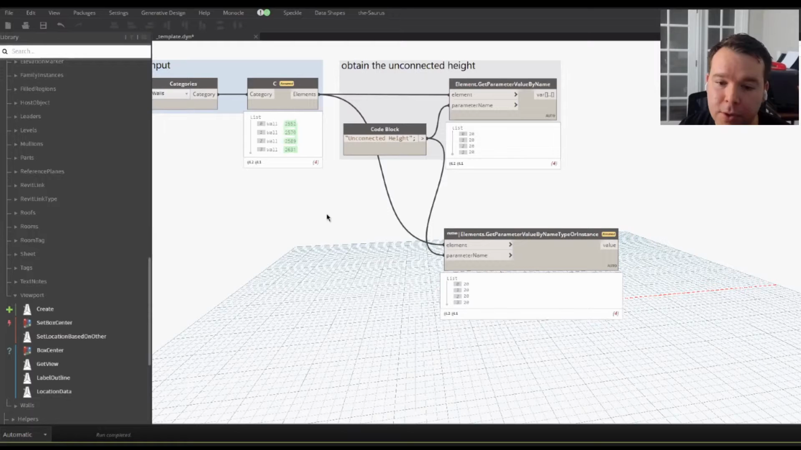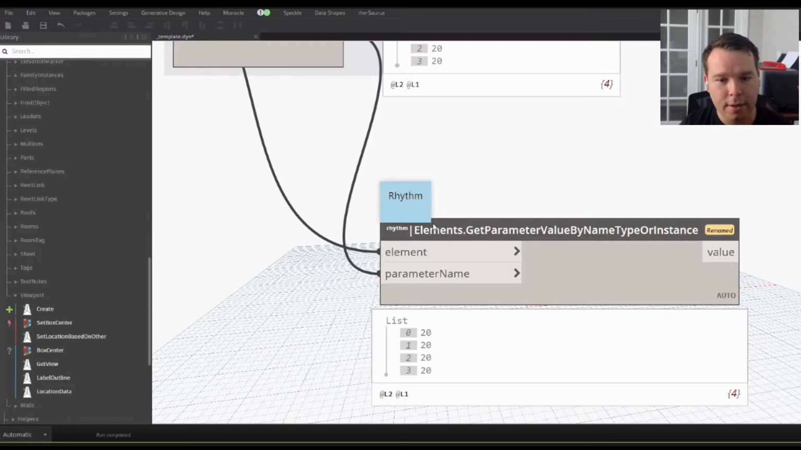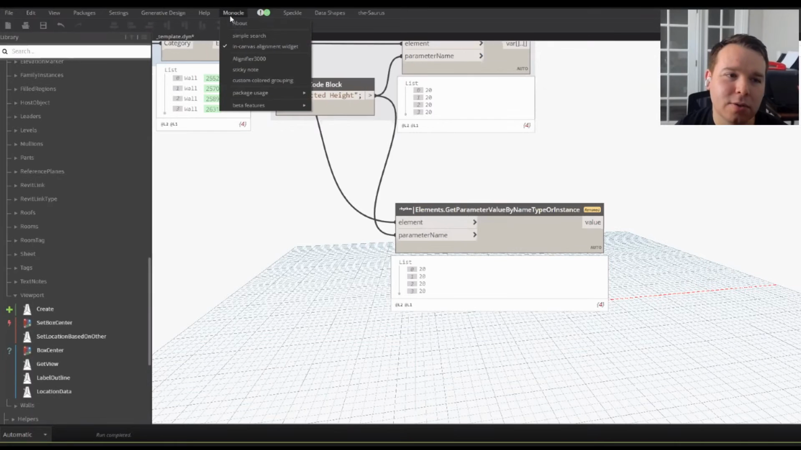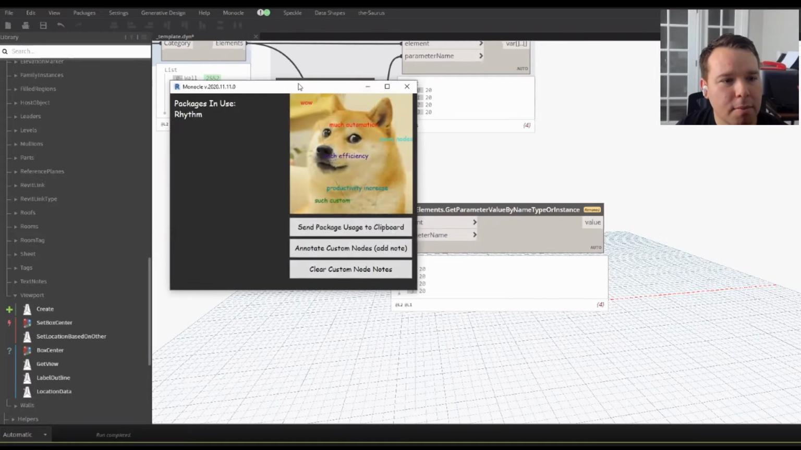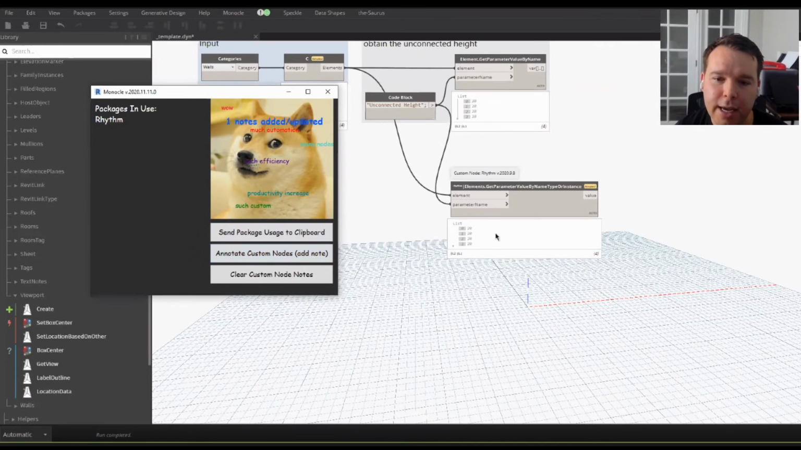Absolutely. So what we do at Parallax when we ship a graph, or anytime I send someone a graph on the Dynamo forum, is I'll come in and tell them that this is from Rhythm and then the version, whatever the version is. I don't even know what I'm on right now. But if you think I type that every time, you're crazy, right? So what we actually do is we use Monocle for that. We have a tool that has two versions. It tells you what packages you're using in your whole graph, and you can actually annotate them, and it'll apply the version that you have loaded.